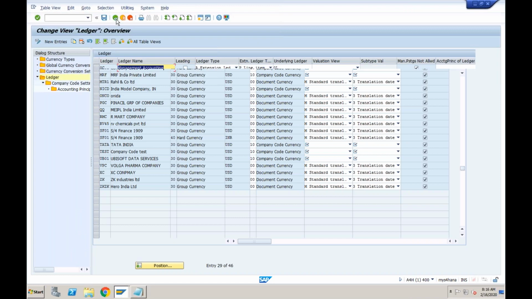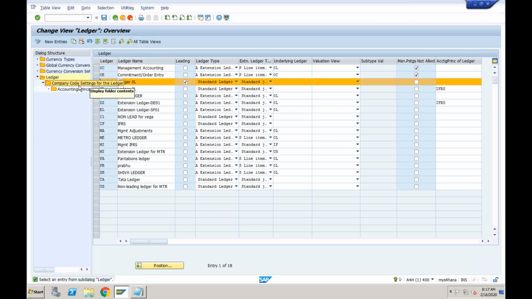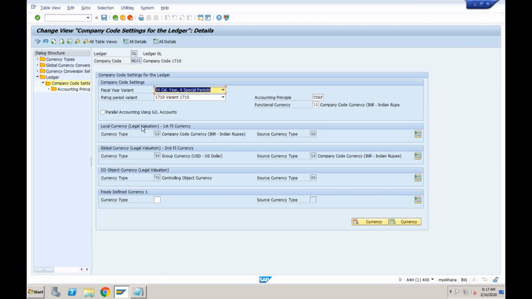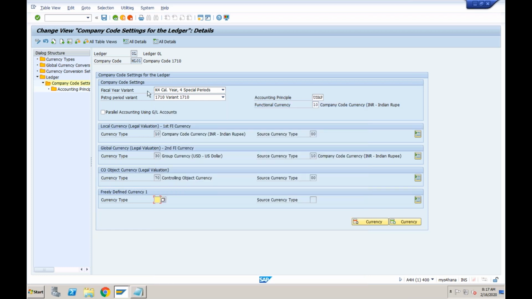So how can I do that? I have to go to my company code settings for leading ledger, obviously. Leading ledger, company code settings. And then here I need to add two additional currencies, 30 and 40. It is still not showing me 30, something is still wrong. 40 is appearing, but 30 is still not appearing.